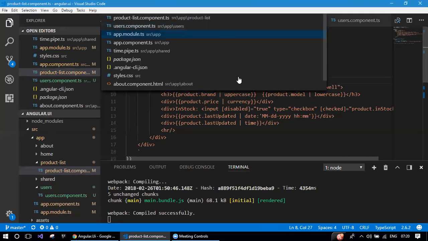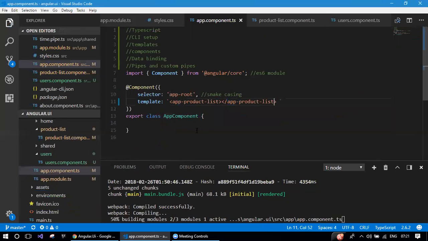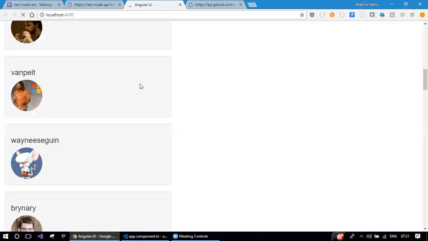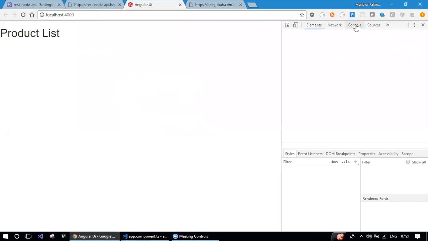Go to app component. There is no need to use users component anymore. That was just for demonstration. So go with product list. Okay, still we're not getting it. I'll have a look at the syntax. I don't exactly remember, but you can do something similar to that.